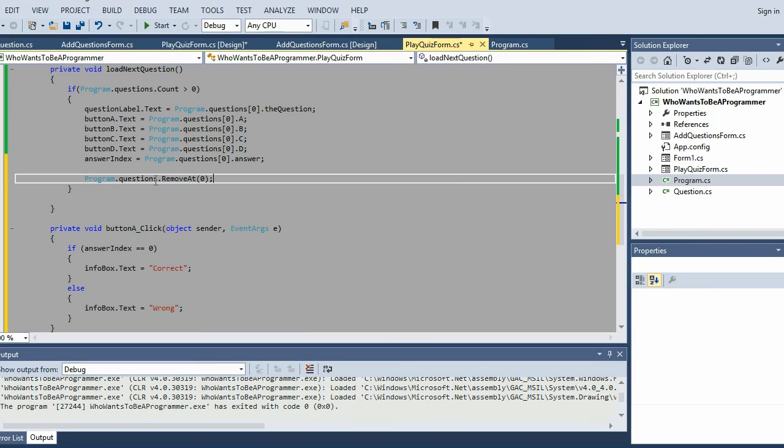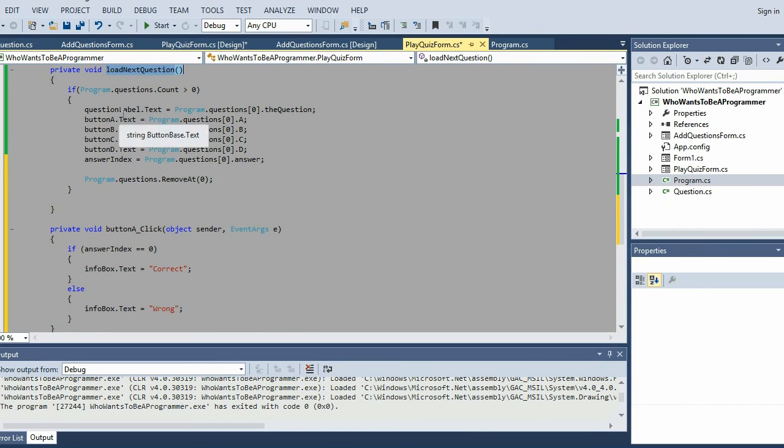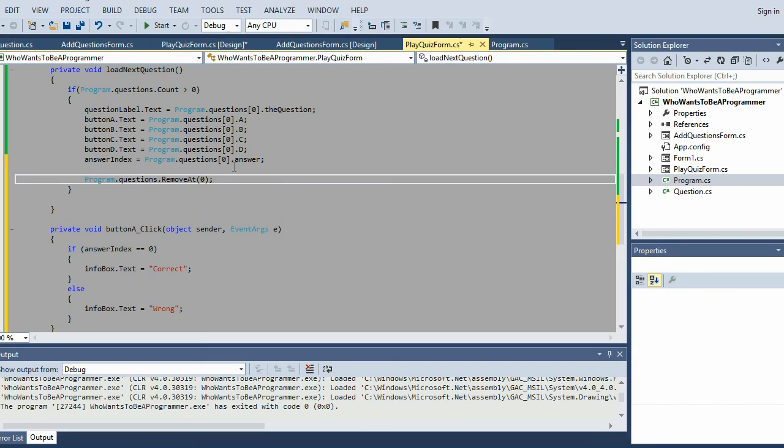so that the next question, which is question 2, is now going to be the first question, which will be the next question that will be loaded when LoadNextQuestion is called. Okay, so it's going to be serially as it's loading the question. Whatever question the user answers, that question is going to be removed from the questions array list.